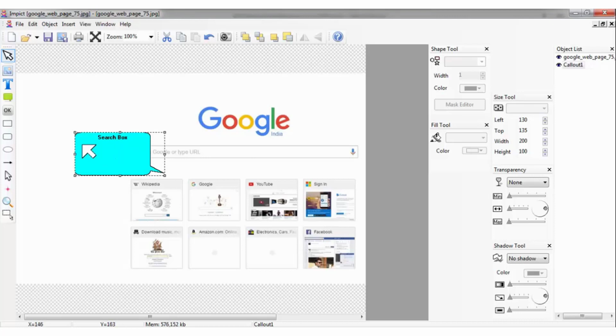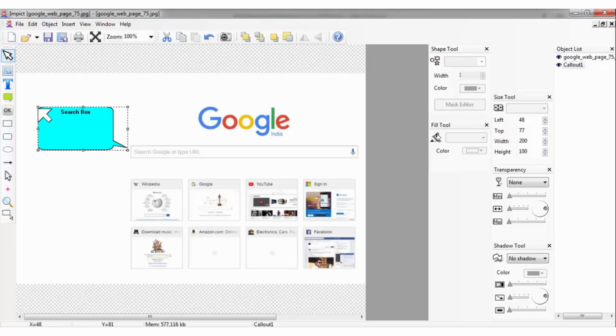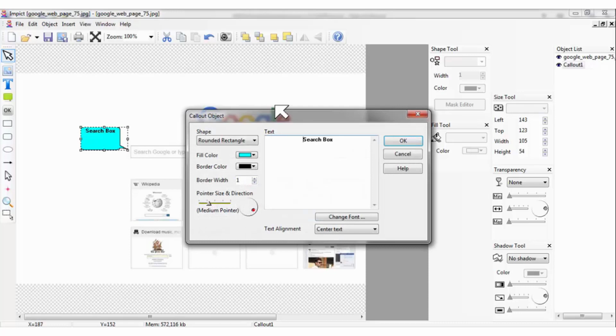First, position the callout so that the pointer indicates the search box. Next, resize the callout using one or more of the handles. To increase the size of the pointer or change its position, double click on the callout or right click on the callout, and from the shortcut menu, click Edit Properties to invoke the Callout Object dialog.